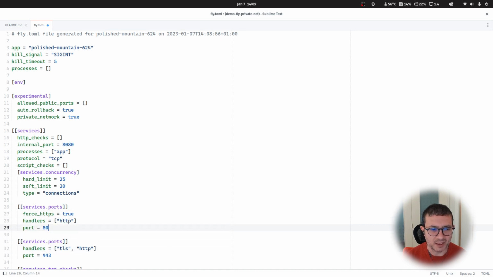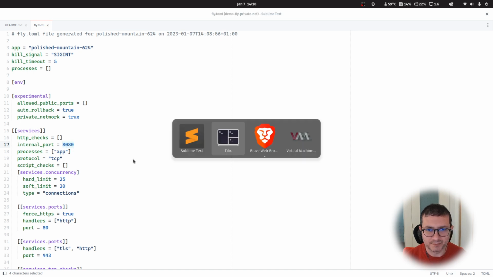So basically, requests to port 80 are going to be redirected to HTTPS, and those HTTPS requests are going to be passed to the internal port on the application. So it's going to do all the TLS negotiation and all those kinds of things. What matters for me here is that the internal port is 8080, meaning that to run Caddy, I will need to indicate that I want to run it on port 8080.